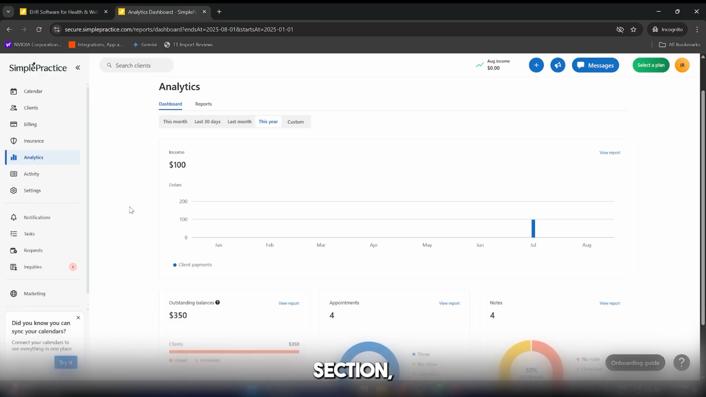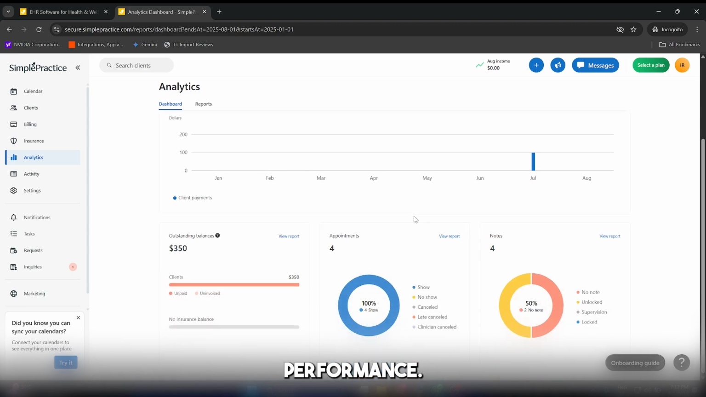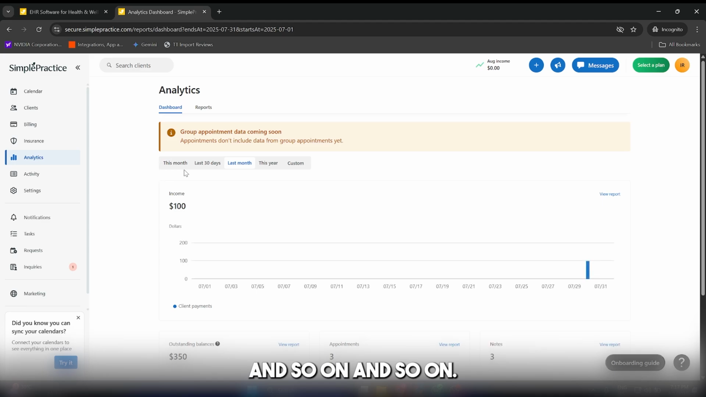Under the analytics section, you can get insights on revenue trends, number of sessions booked, claim status, outstanding balances, and client growth. While customization is limited, there is no custom report builder. The built-in metrics offer good visibility for practice performance, as you can see in here, and you can modify the time span, this year, last month, and so on.